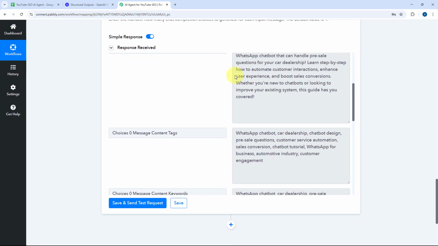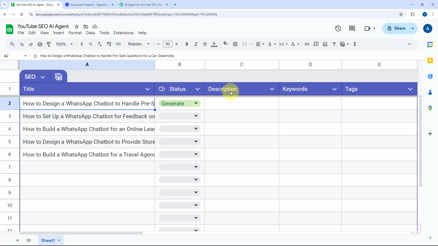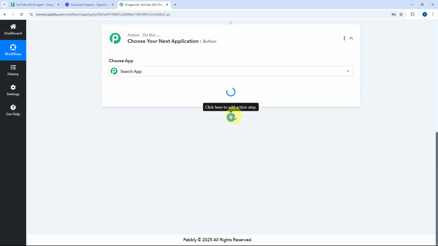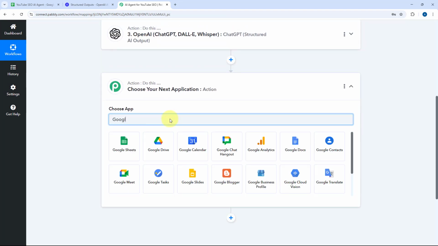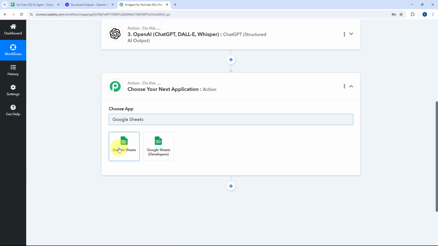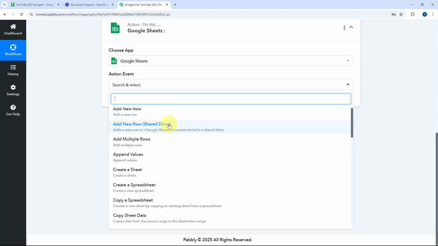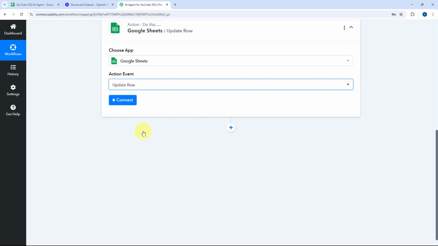Now let's move to the last step, where we are going to update the same details back in our Google spreadsheet in the same row. For that, we will scroll down, click on this Add Action Step button, and then here in Choose App, we will search for Google Sheets. Just select it. After selecting Google Sheets, in Action Event from the drop-down, select the action event as Update Row.